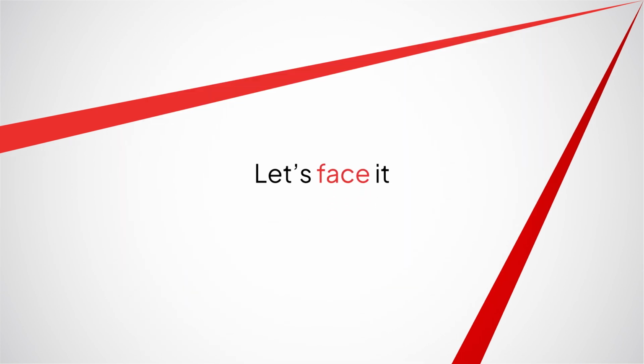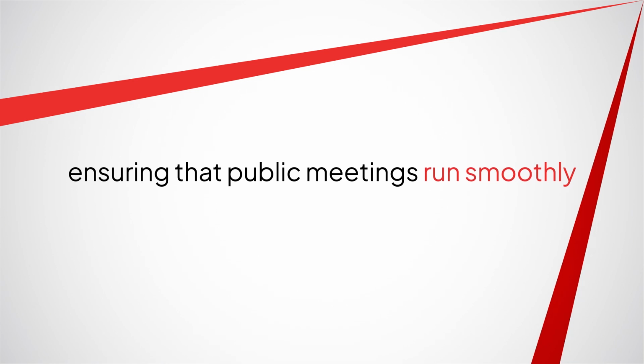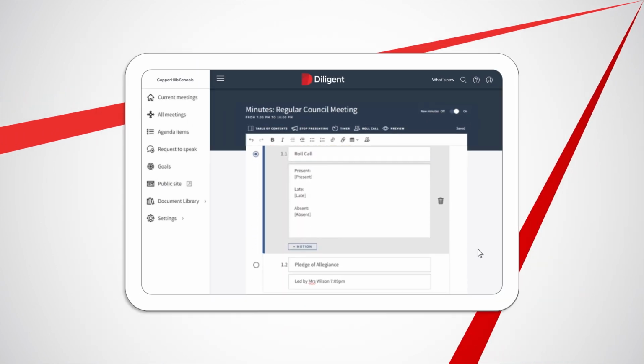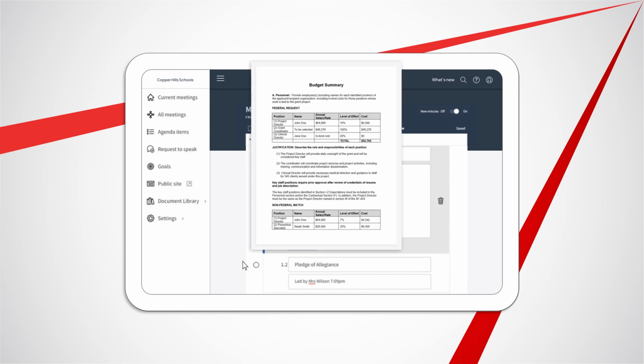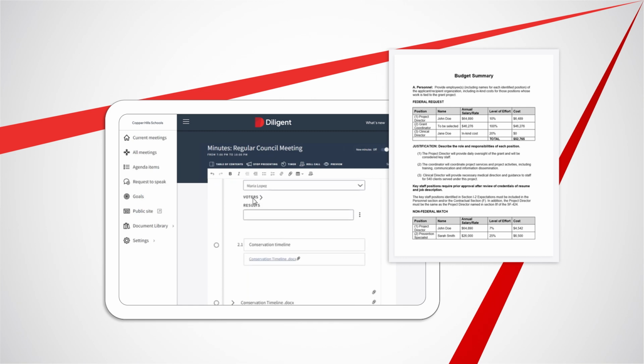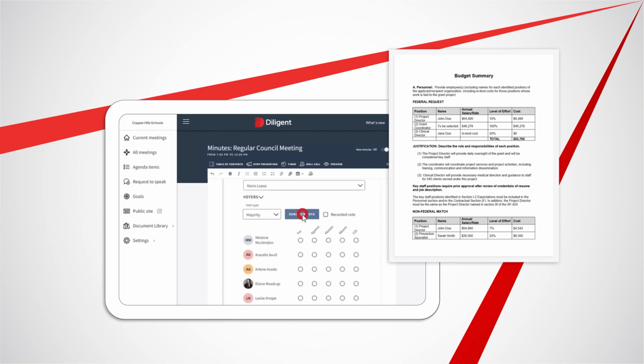Let's face it, ensuring that public meetings run smoothly is a key part of your responsibility. With Diligent Community, you can engage participants and execute your meetings more efficiently. Project the agenda and attachments onto the screen to follow along, while easily capturing meeting minutes and keeping detailed records of every motion and vote, whether digital or manual.